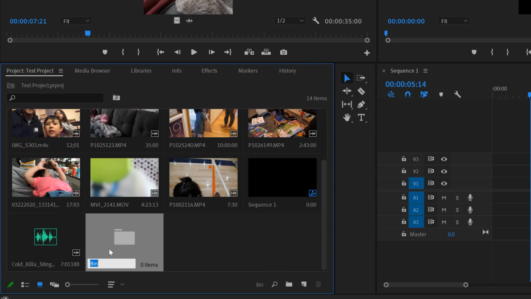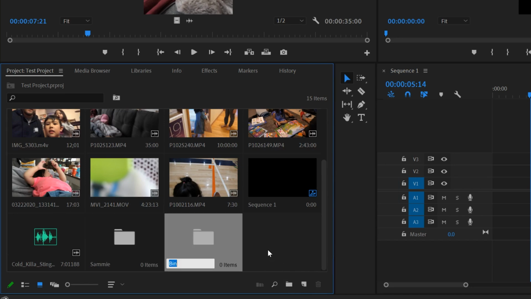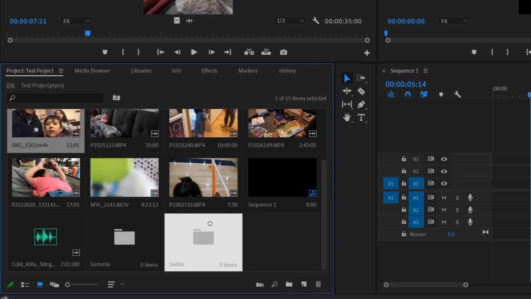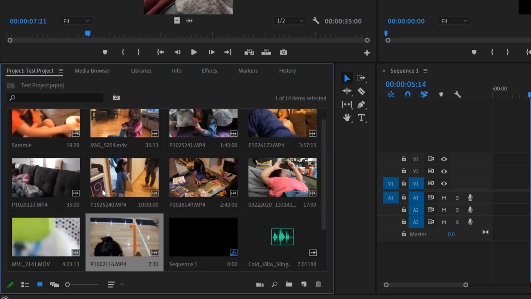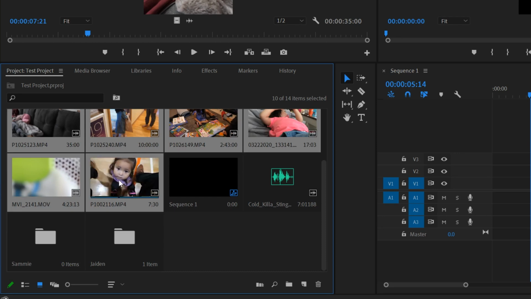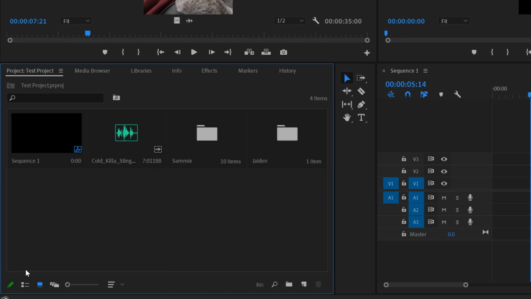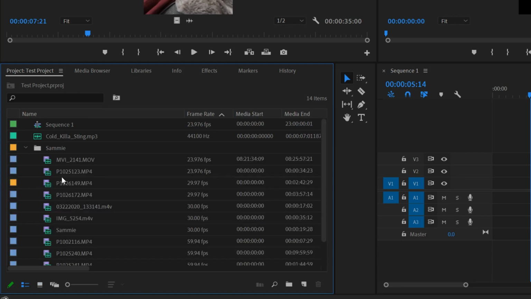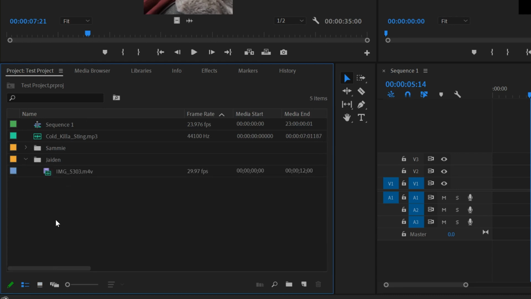When you click on it, it makes a folder and just call it what you want. So I'm gonna make one folder of Sammy and one of Jaden. And then obviously you just drag in the clips that are relevant. So Jaden, I'm gonna drag in here. I'm gonna click on this Sammy one, hold shift, click on this one to select all the rest of them and drag those into Sammy. Now when I go back to list view, you can see that they're much more organized and I can have all my Sammy clips together and then all my Jaden clips together.